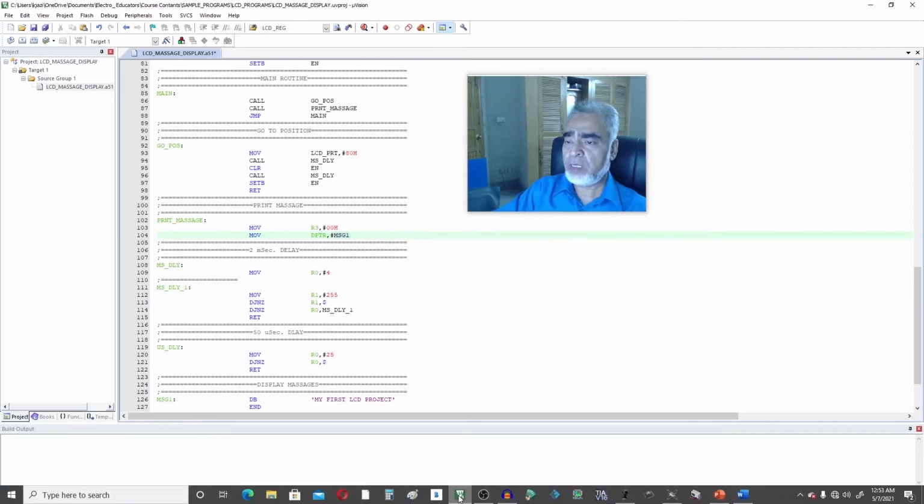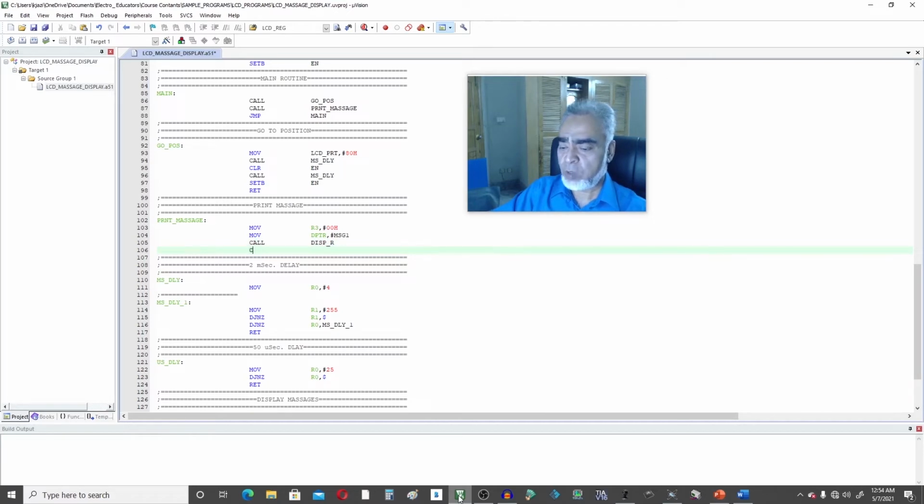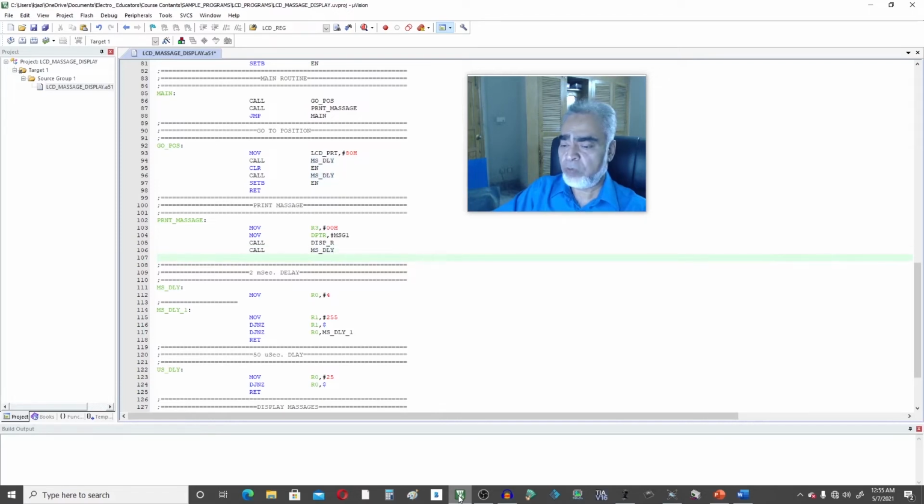And here we'll call another subroutine, that is display routine. So here we will write that is call DISP underscore R, and after calling the subroutine we'll call a delay of 2 milliseconds, and here we will write that is call MS delay, and after calling this delay our program will get return from the subroutine. So here we will write that is return, and now we'll write the new subroutine, that is display R.